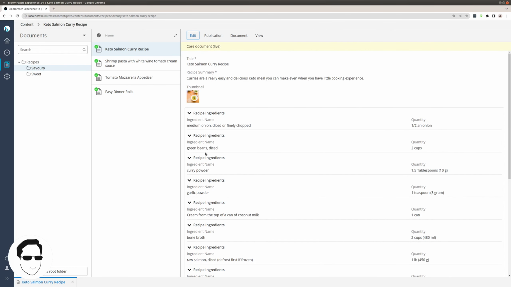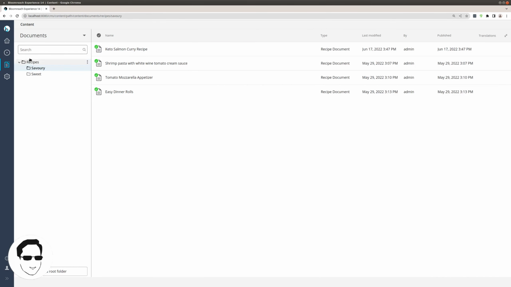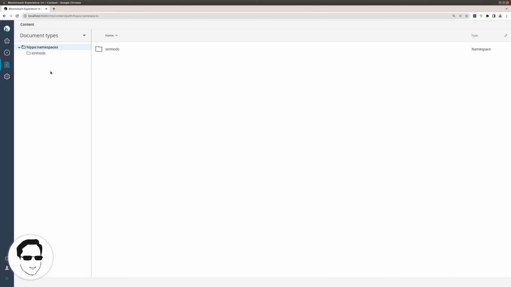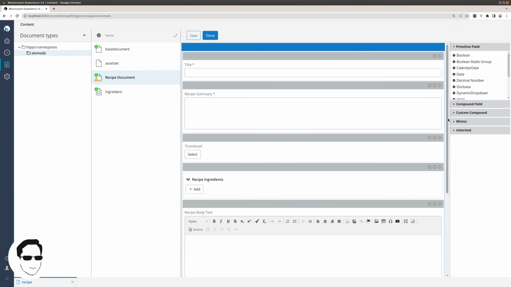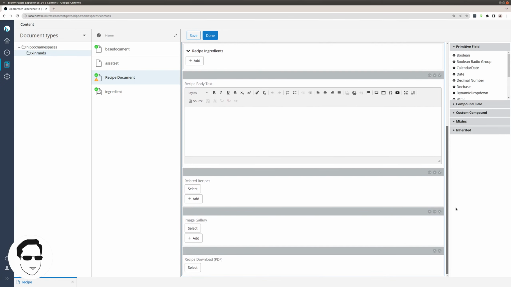Great. So let's close this. What we're going to do is add a new tag field. If we go into document types and select the recipe document, and edit it, we should be able to add a new field to the bottom. So let's make a new string.